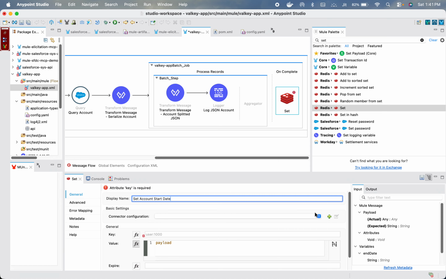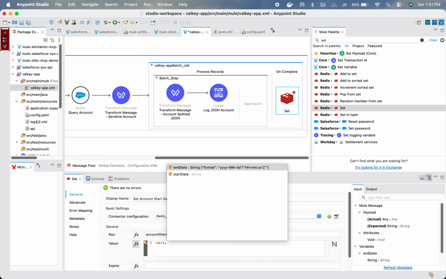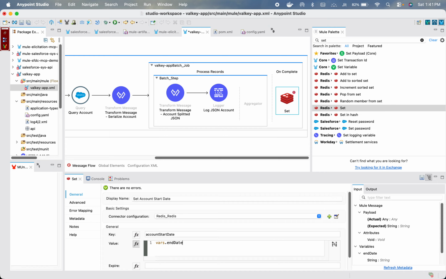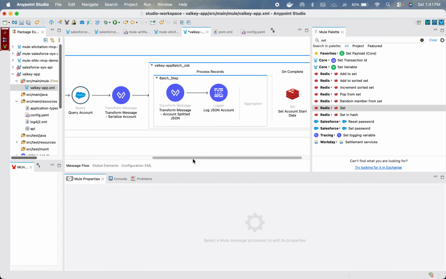I will just say set account start date. I will use the same connection. And what will be my key? Account start date. And what will be the payload? It should be vars.endDate, right? So end date will be my start date for the next job. This will become our start date. So that's what we have done.